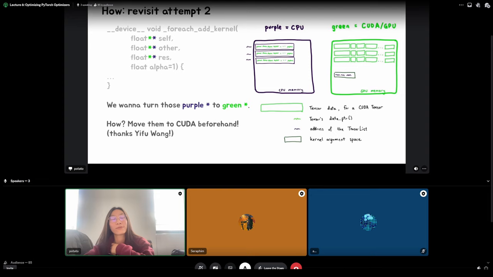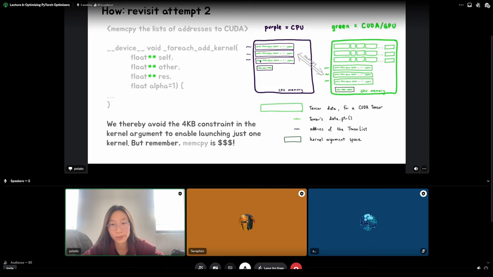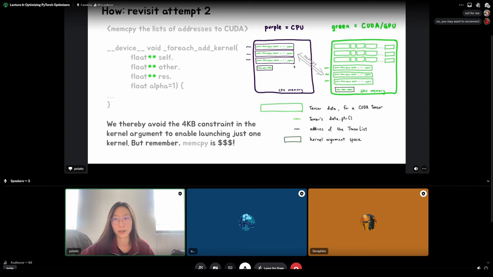So we're going to revisit attempt two, which is everybody's suggestion, like do float star star. Our problem before was that the purple pointers were on CPU. And some of you had already suggested, okay, let's do extra finagling and get them to GPU. How can we do that? The idea here is we are going to move them to CUDA beforehand. In essence, we're going to memcpy the list of addresses to CUDA beforehand. And the way Yifu, who has been working on this for about 2 weeks now, does it is he packs all of these standard vectors of addresses into one tensor.